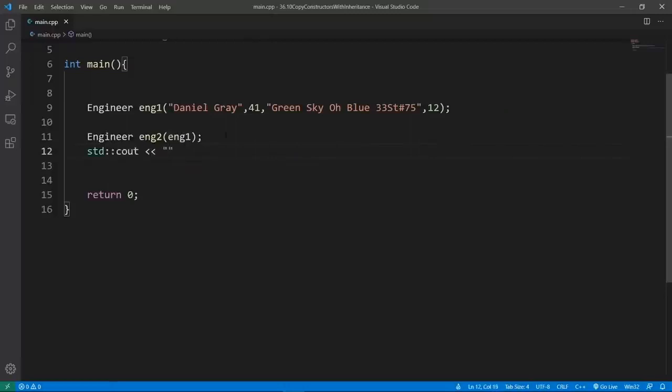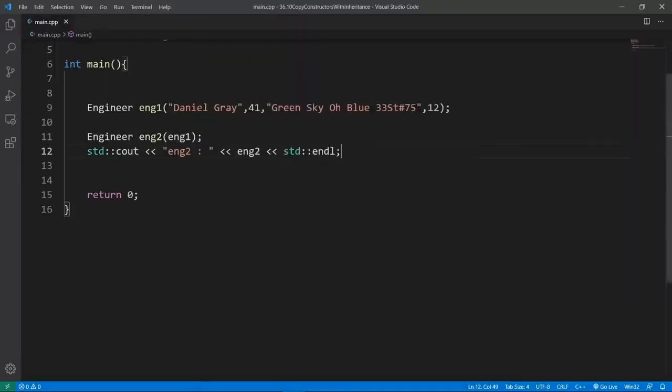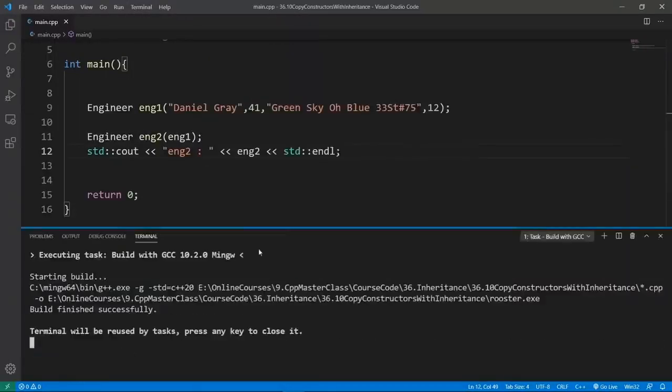We're going to say eng2, and we're going to put this out. And we are going to run the task to build with GCC. That's what we want here. And you're going to see that it is going to work out of the box.